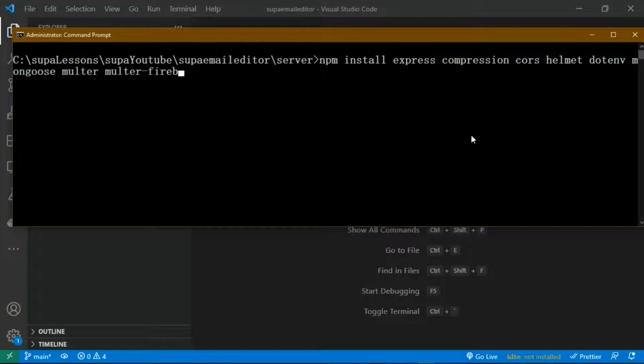Firebase, storage, nodemailer for sending our mail. So these are the packages that we need to install. Go ahead and hit enter and let's wait for it to install.